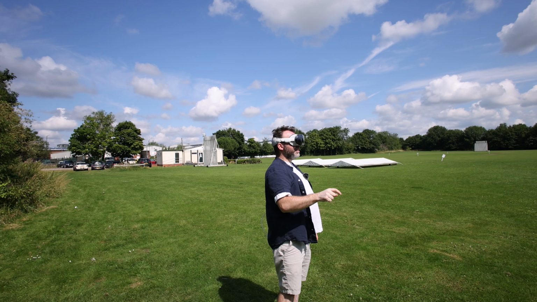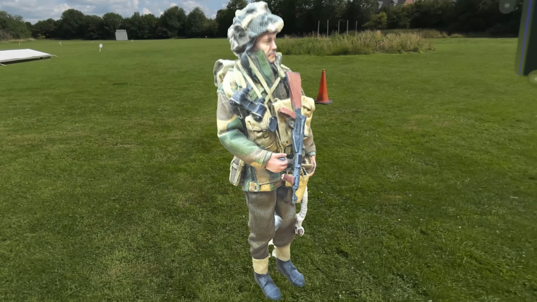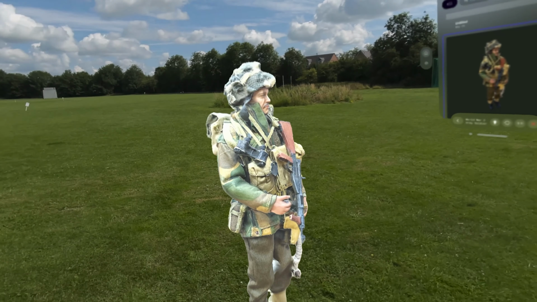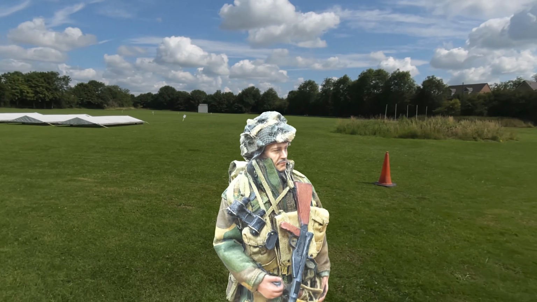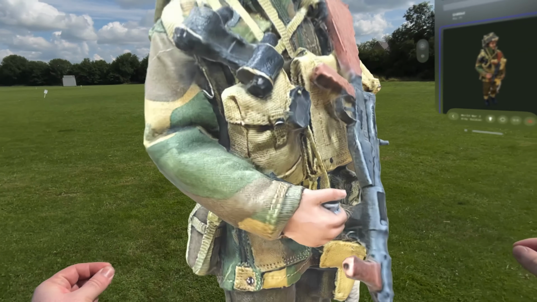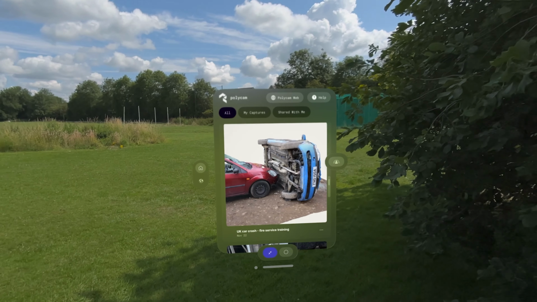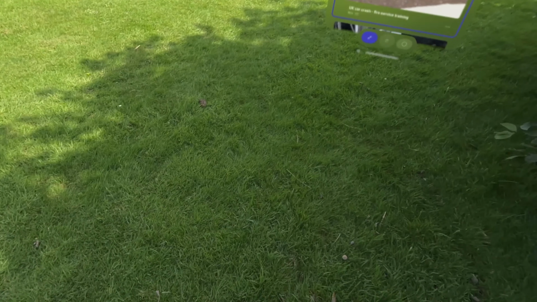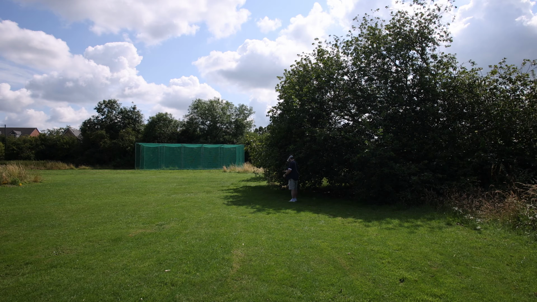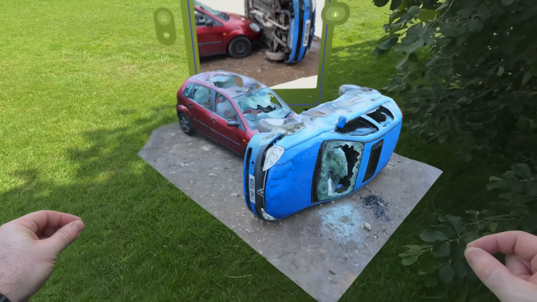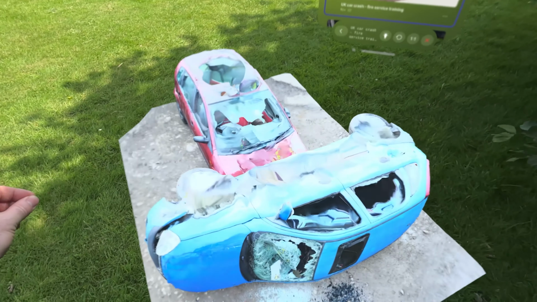Oh, we've got a soldier. Let's have a look at this soldier. That is really, really cool. Just to see a model that I did with my own phone. It may not be the best 3D model, but it is pretty good. Look, you make it enormous. Let's have a look at this car crash. Let's see what this is like. There it is. Look, it looks fantastic. Look at that. That looks so good.